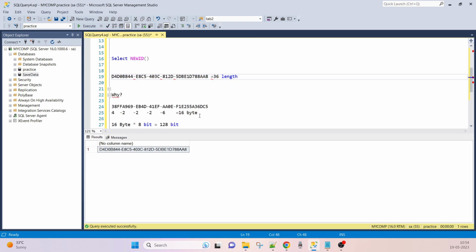Then next one, how many bytes does the database allocate? It will allocate 16 bytes in the memory, meaning 128 bits.